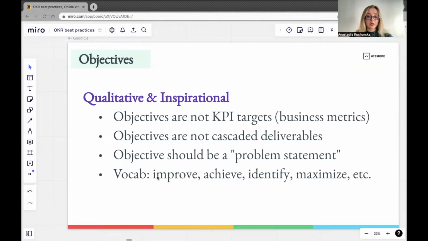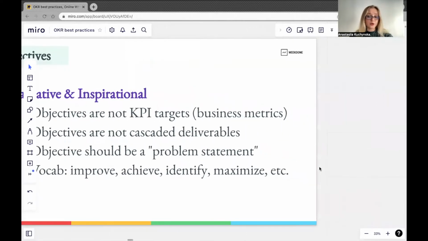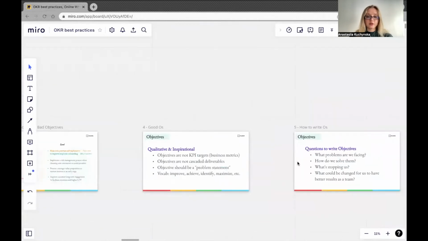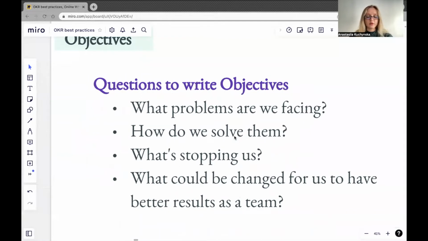Some useful vocabulary: improve, achieve, identify, maximize. Improve the way we engage our early stage customers. Achieve a better lifetime value in our customers. Identify our improvement opportunities through researching jobs to be done of our customers. Maximize our early stage funnel to make sure we actually have people in the pipeline. It's all about figuring out what really matters for this quarter. So you can follow these questions to get started on this discussion.